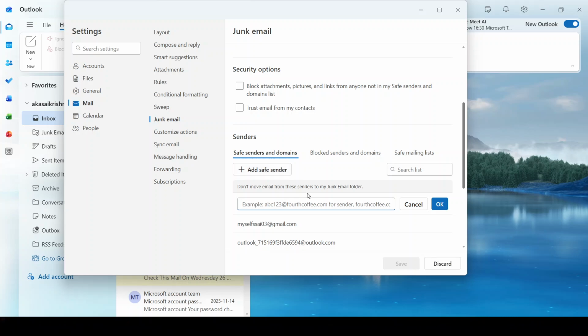Type the exact email address you want to trust, or enter an entire domain if you want to allow all senders from that company. Using a domain tells Outlook to treat anything from that domain as safe, while adding a single address is more targeted.